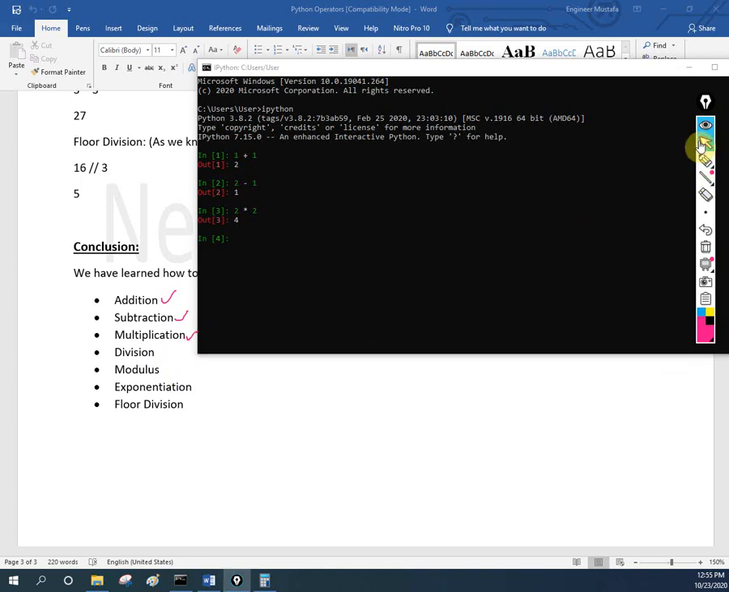Now we will go for division. How do we do division? For example, I will write 4 divided by 2. I press enter, and that is 2.0. So we can say division is also working.